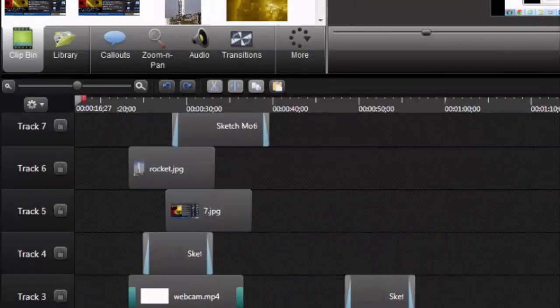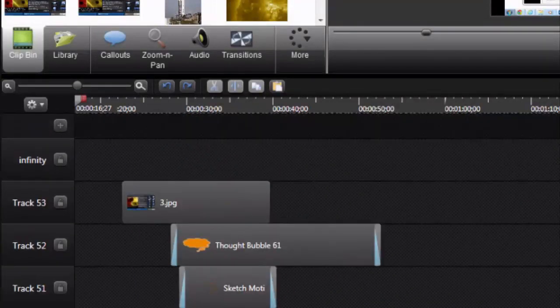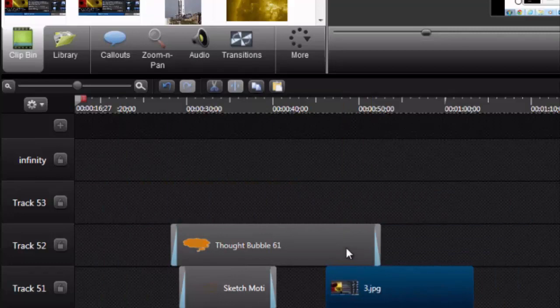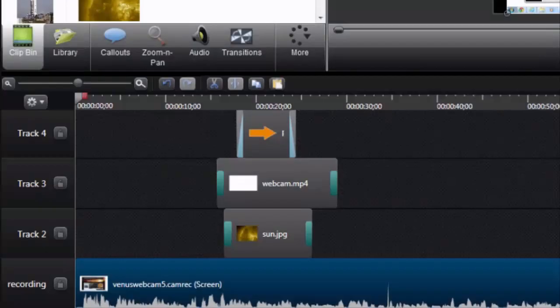One of the great things about the new timeline is that you can use unlimited tracks and that there are no media-specific tracks. This means that you can put your video, audio, callouts, and images on any track you want. However, even though you can put any piece of media on any track, the track you choose does affect how the media appears in your final video.